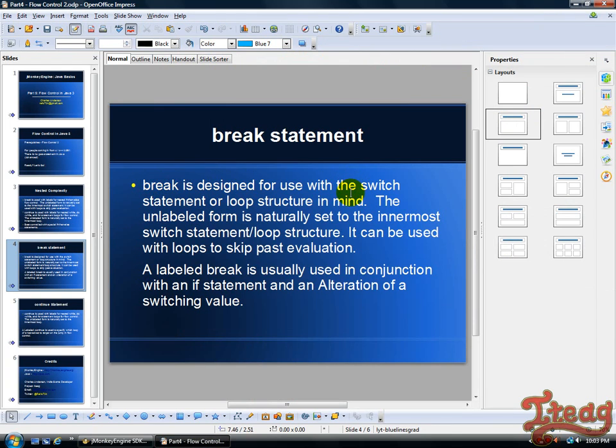Break is designed for use with the switch statement or loop structure in mind. The unlabeled form is naturally set to the innermost switch statement or loop structure. It can be used with loops to skip past evaluation. A labeled break is usually used in conjunction with an if statement and an alteration of a switching value. So in a switch statement, if you for some reason want to change the value that was input into it and then break out of that current nested statement and keep evaluating for the switch statement above, yes, you can do that.